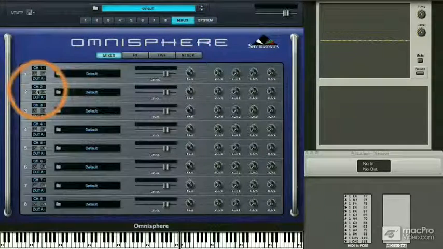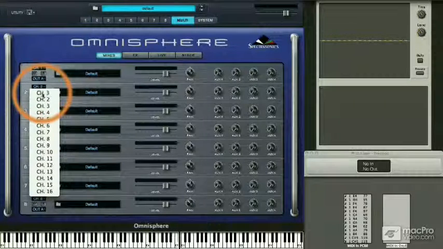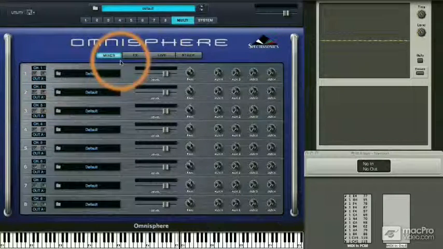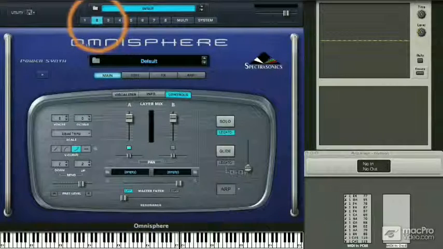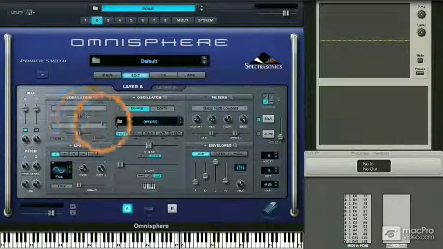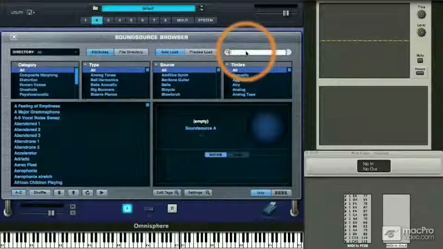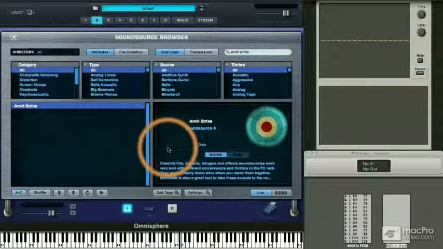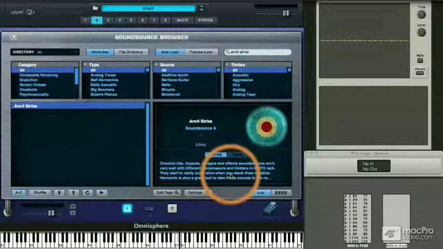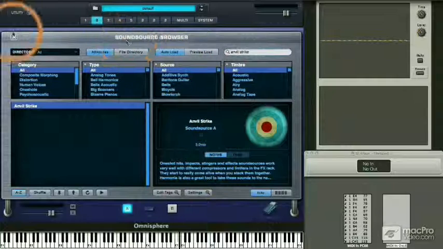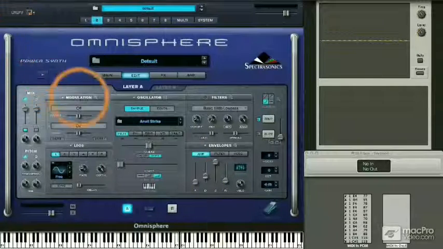First, let me go to my multi-mixer and set part 2 to receive on the same MIDI channel as part 1. Going to part 2, I'll load in a new sound source in the first layer. The Anvil Strike sound source contains a single recording mapped across the entire keyboard and covering all velocity ranges. It's a percussive or one-shot sample. One-shot refers to samples that are allowed to play through their entire natural length without looping through a release stage.